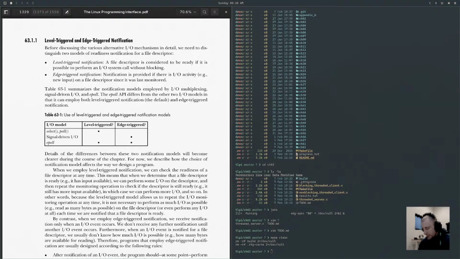After notification of an I/O event, the program should, at some point, perform as much I/O as possible, e.g. read as many bytes as possible, on its corresponding file descriptor. If a program fails to do this, then it might miss the opportunity to perform some I/O, because it would not be aware of the need to operate on the file descriptor until another I/O event occurred. This could lead to spurious data loss or blockages in a program.